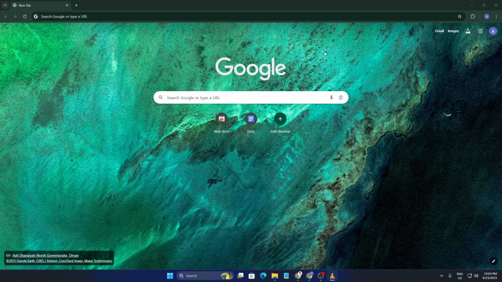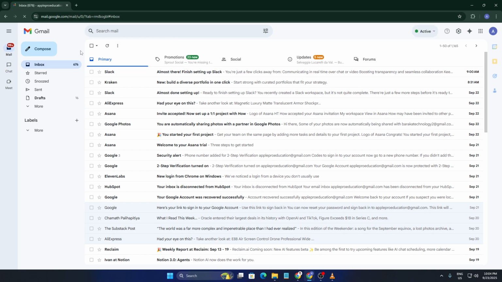First, open any web browser. This could be Chrome, Firefox, Safari, or whichever one you prefer. From there, head over to the Gmail website and make sure you're logged into your account. You'll see your inbox displayed with all your emails.